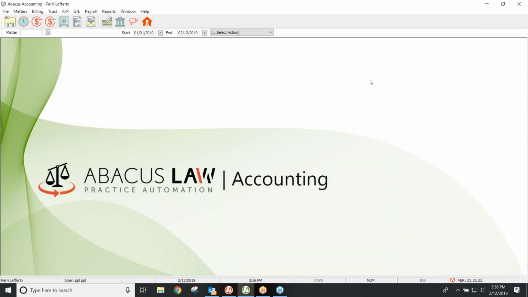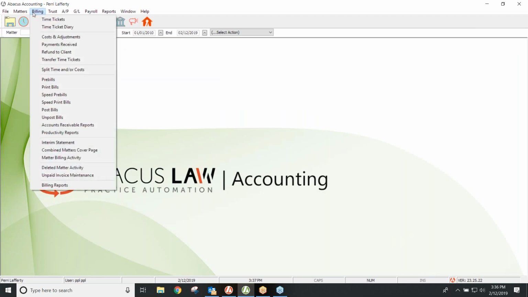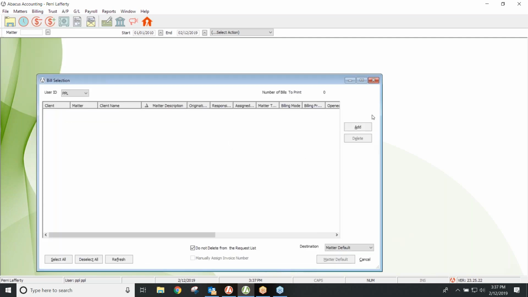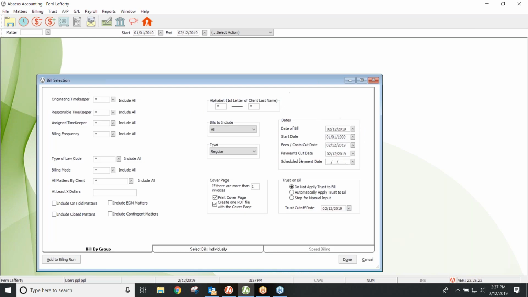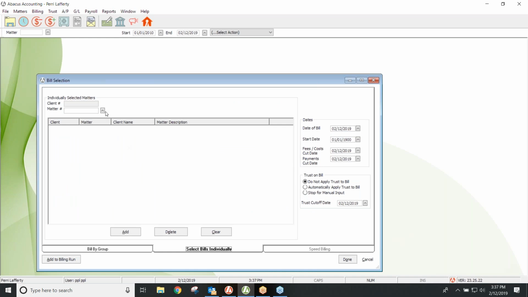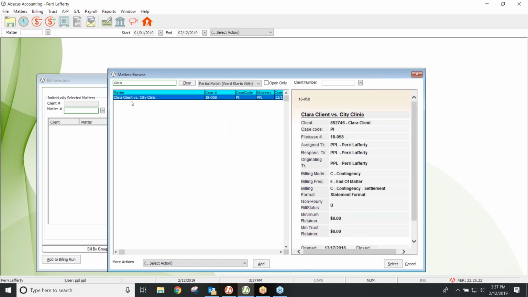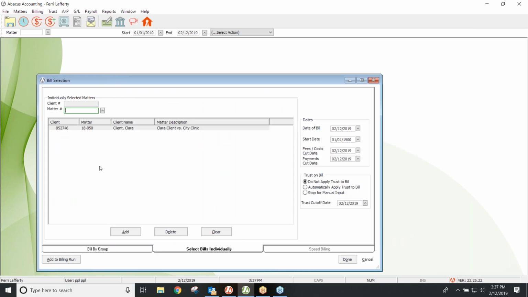To calculate the fee for the firm, what we're going to do is the actual bill. We're going to come down to print bills. Same process as our pre-bills. Everybody, I'm sure, knows, click on add. Same thing: select bills individually and go get our matter. Double click, puts them in place.